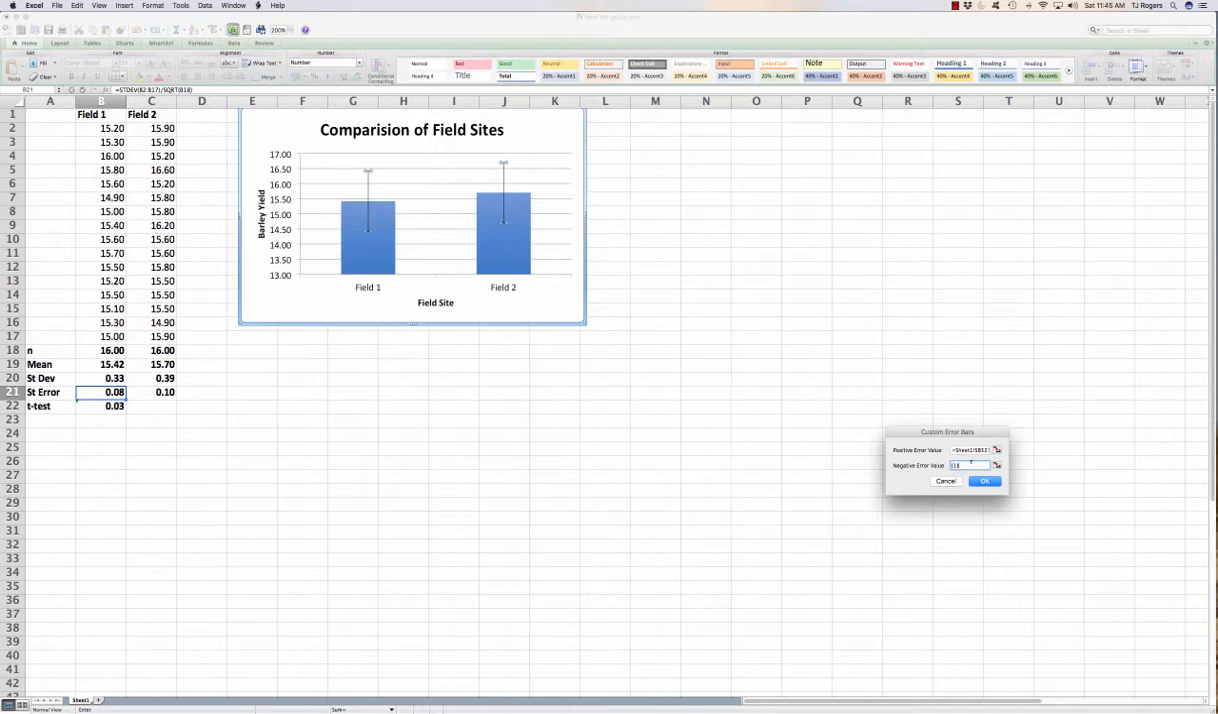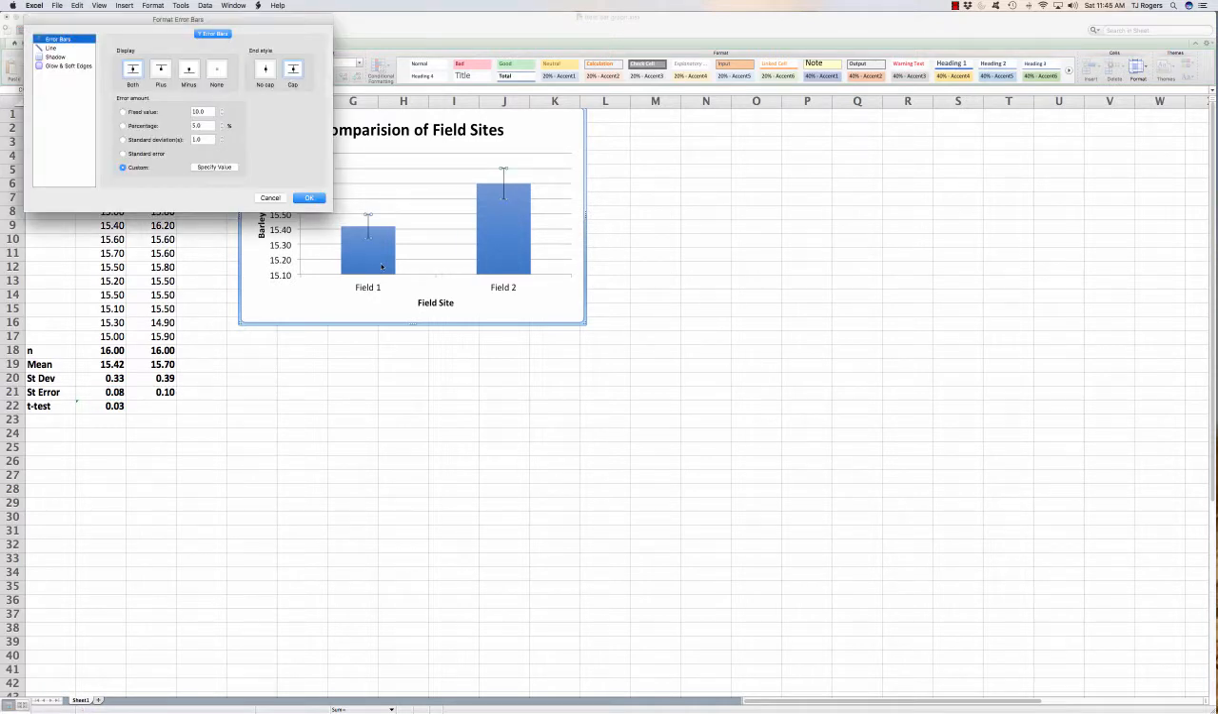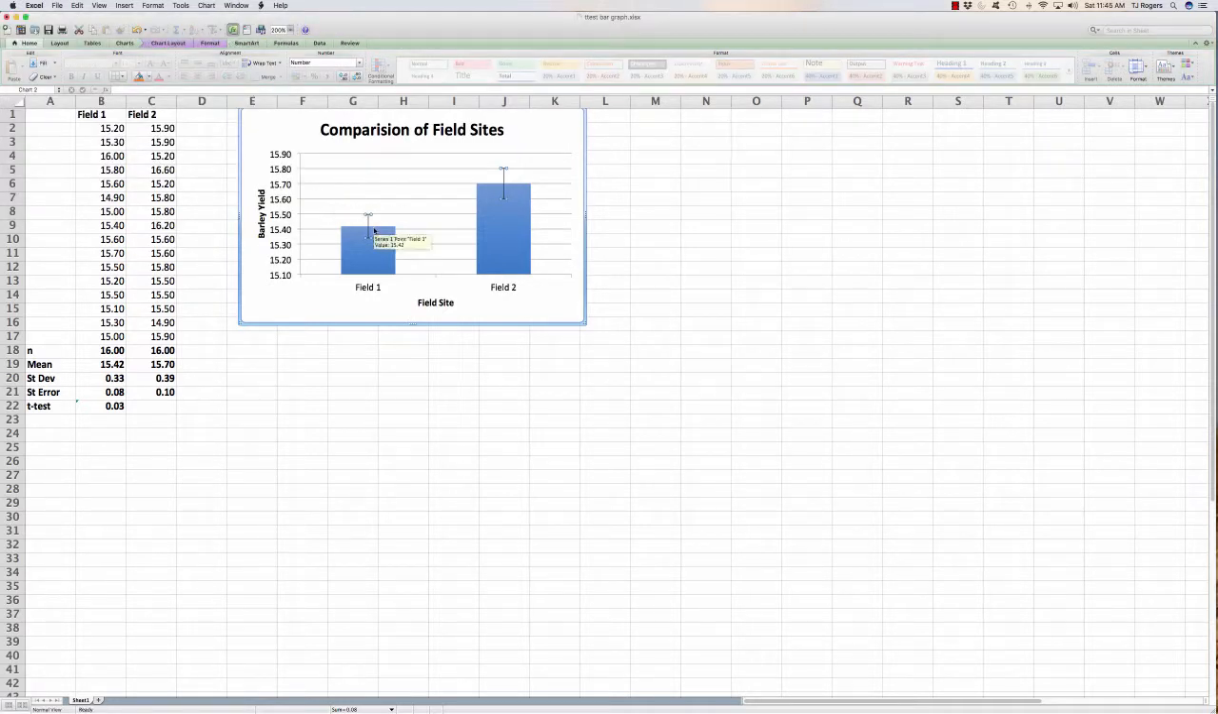Then go down to your negative error value, and you're going to do the same. You're going to hold down command or control, depending on if you have PC or Mac. Select again the standard error for field 1 and the standard error for field 2. Now you hit OK, and now your standard error bars are set correctly. After you've set your specific range, go ahead and click OK. What this has done is, when you were selecting the positive values, it was controlling this aspect of the error bars. When you selected the negative values, it was controlling this aspect of the error bars.